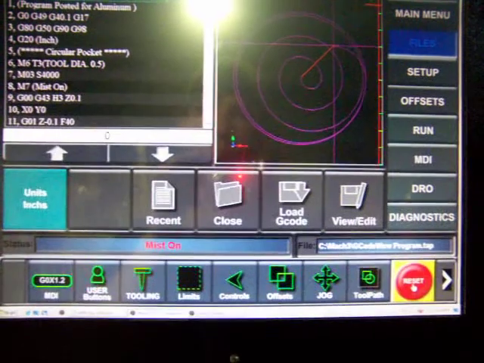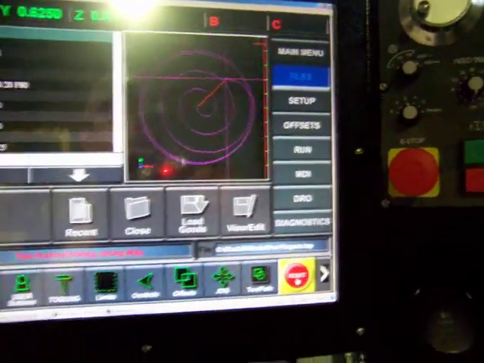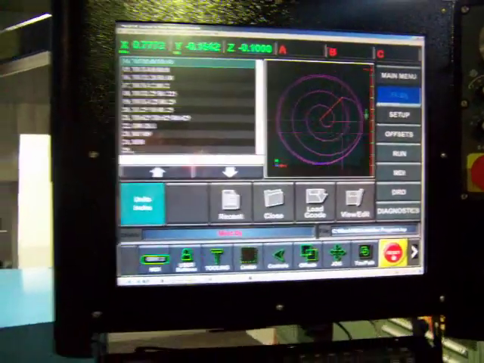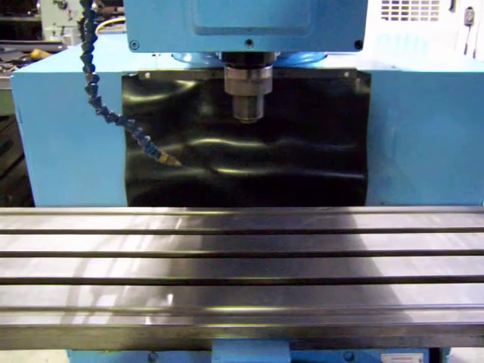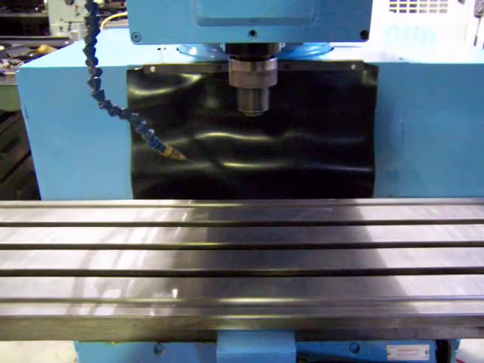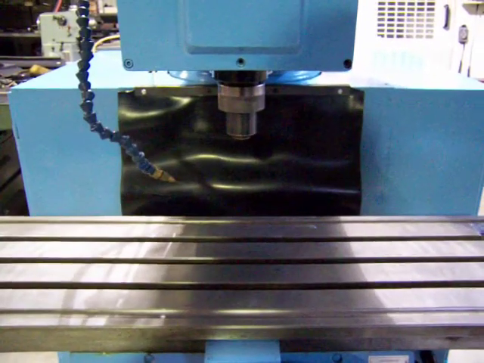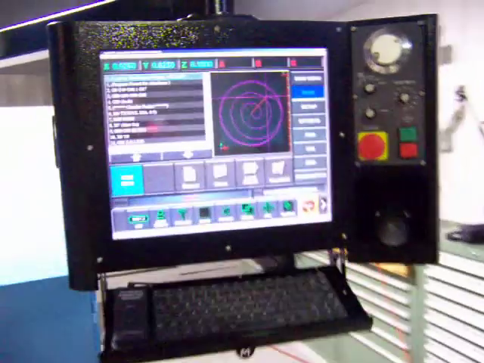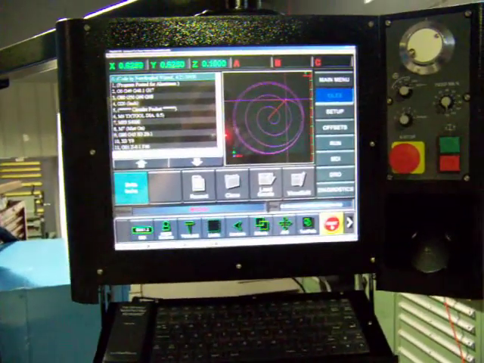We'll go ahead and run this. We'll hit reset. Cycle start. Okay, it's as simple as that. We just cut a 3-inch diameter pocket, 0.1 deep.